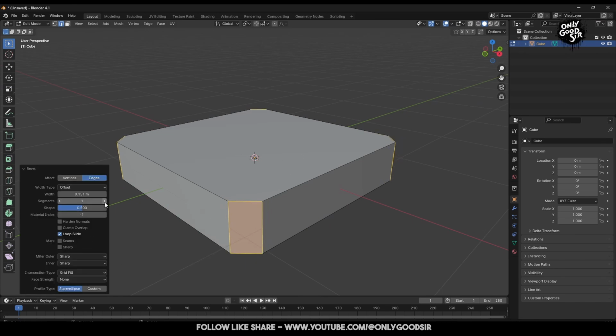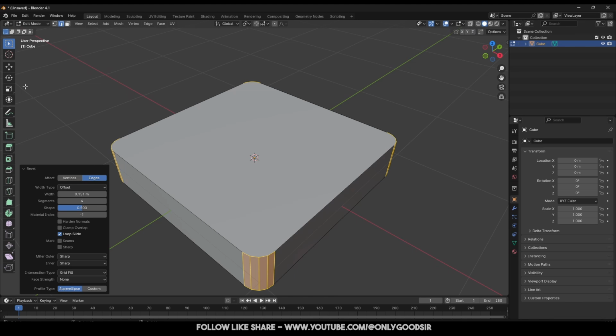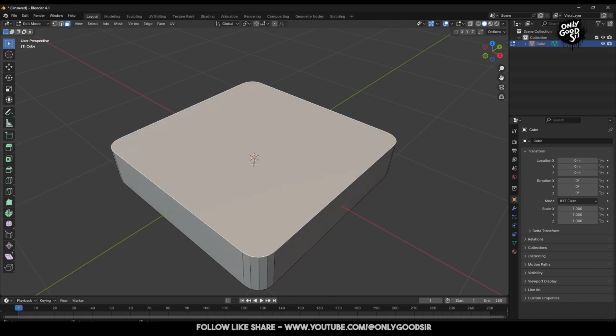Now we can increase the segments. We don't need that many for now, so maybe 4's okay. Okay, we're going to select this top face. All we're going to do is create that circle at the top with that button.